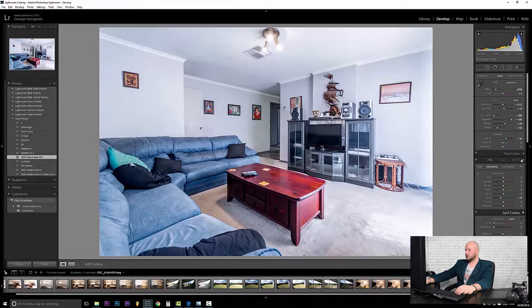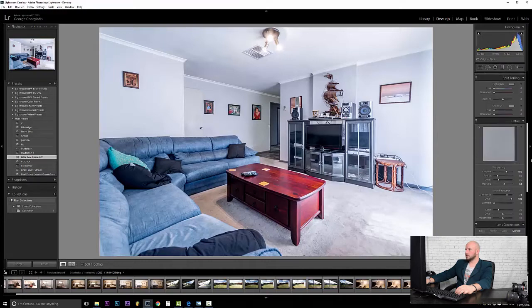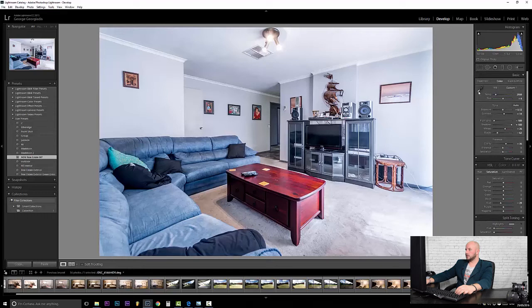The only thing I usually do custom is the white balance. So I get this picker tool here at white balance, come up and click it on a white area in the room, so in this case the roof, and it should fix the white balance to look a lot more accurate.